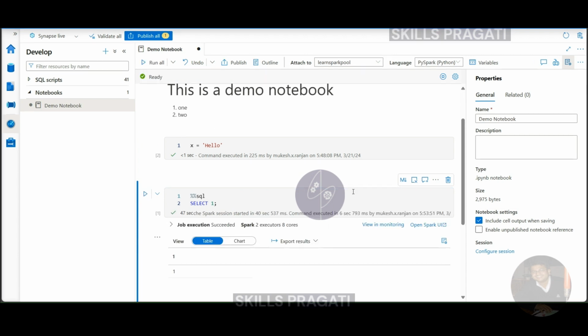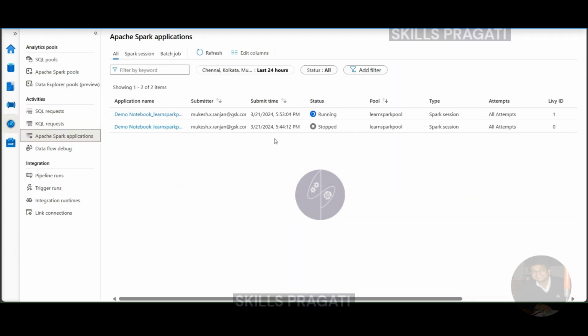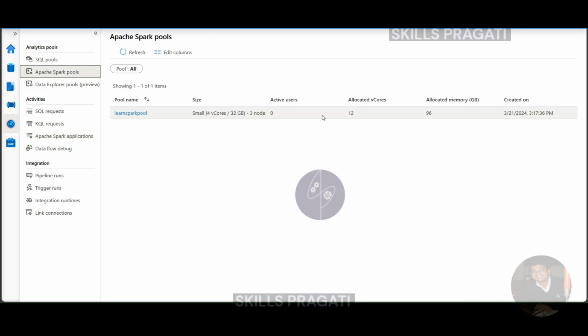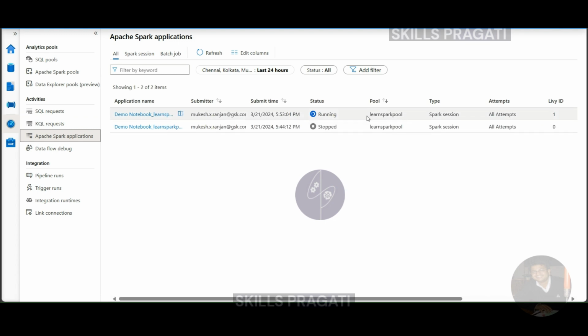As you can see, the command has now executed, and our session is ready as well. So let me go to monitor and look at the Spark applications. As you can see, we had one stopped, which is the previous one, and we've got another one running at the moment. And if you go to Spark Pools, you're going to see the allocated cores. We want this allocated cores of 12 to be freed up, and in order for that to happen, we need the Spark application to stop. That will take 5 minutes, as we've seen. So let's wait for that to happen.